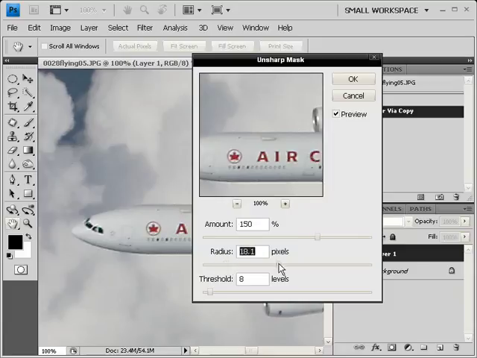Radius, you can see the effect as we increase it, and again keep it fairly low. I'm going to keep this one to about 2.5, just there. And threshold, again, the higher your threshold, the fewer pixels it chooses, so the lower it goes, the sharper your image gets. So I'm going to just leave it at around 5. Just 5 just there for now.